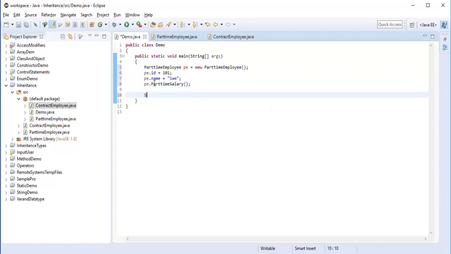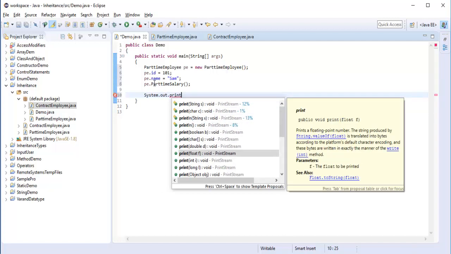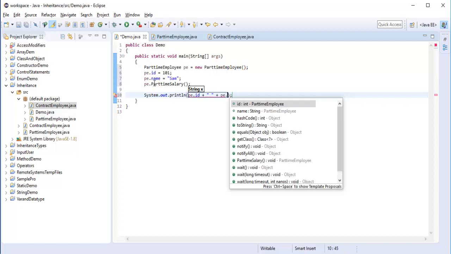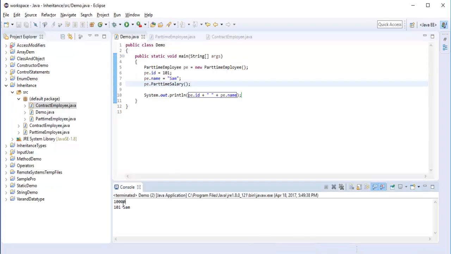Apart from that, I can print the ID and name as well. With println, I can call pe.id and pe.name. Now I'll run this program. It's going to print the salary, that is 10,000, and it's also printing the ID as well as the name. So this is for the part-time employee.